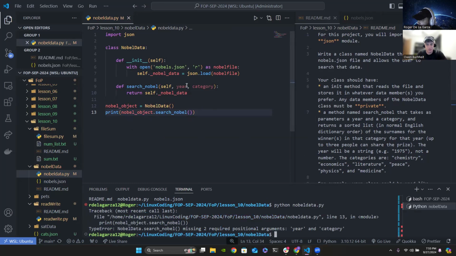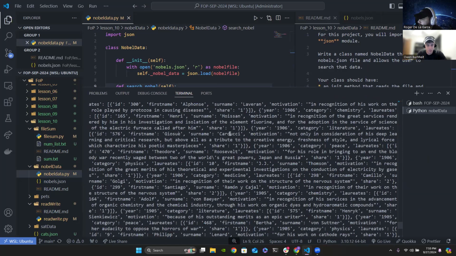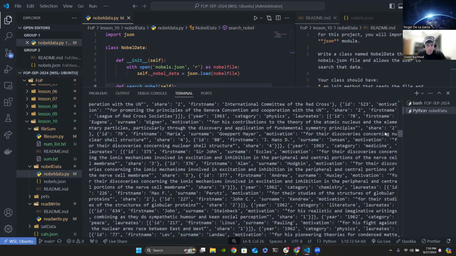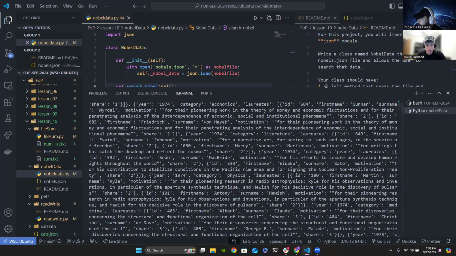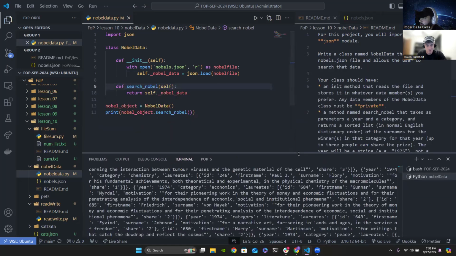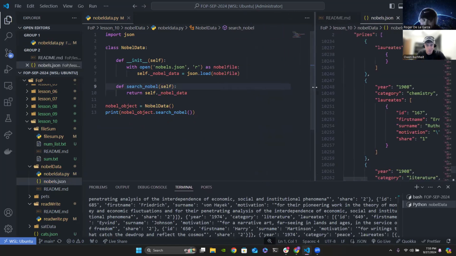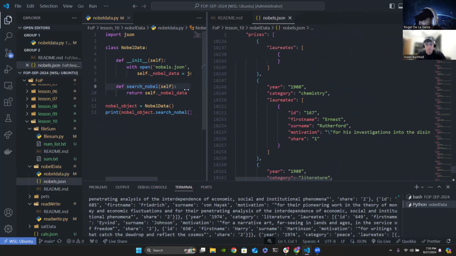Missing two arguments, year and category. All right, obviously. Well, let's remove this for now. Let's see what noble data is doing for me. Noble data is printing out essentially everything. I mean, it should, honestly. It's just a JSON object. I didn't do any formatting. It's going to give it to me exactly how it looks in here. So I need to use the year and the category to grab something specifically.